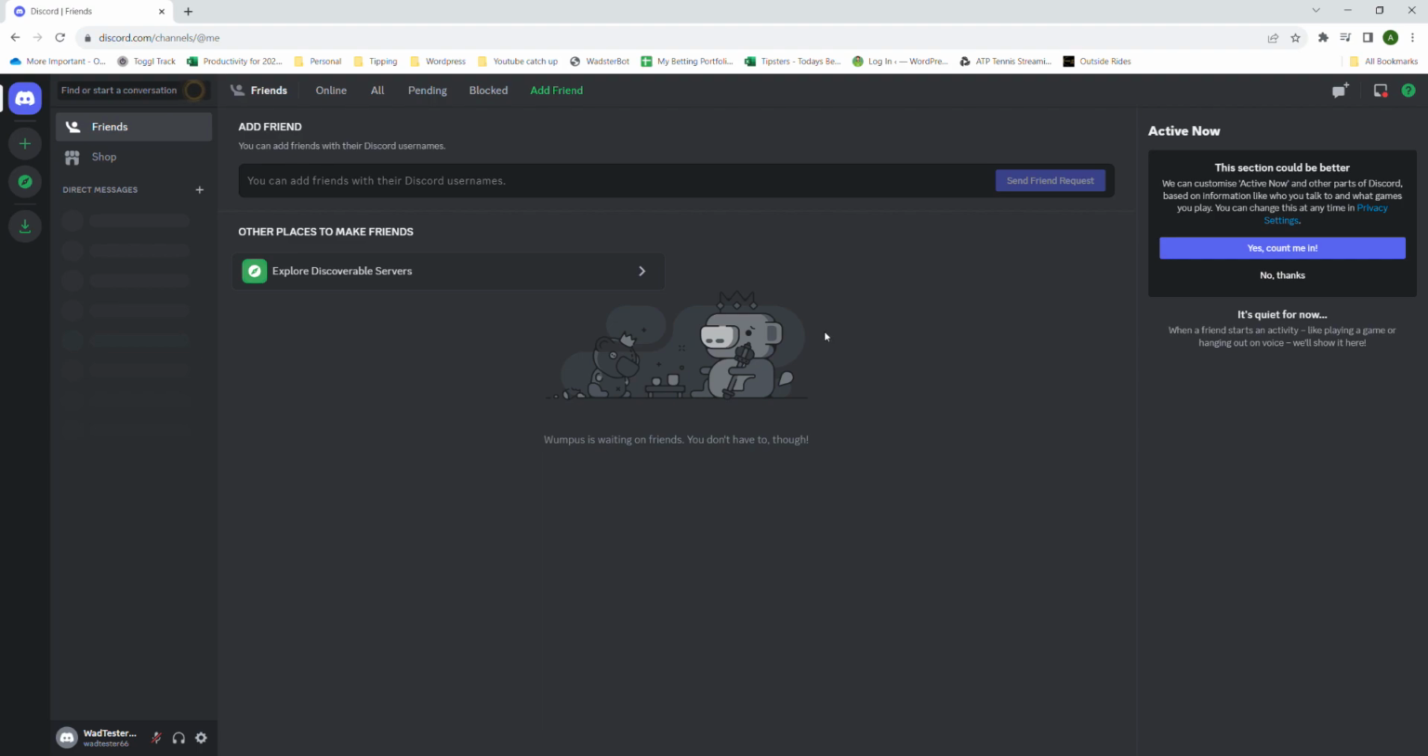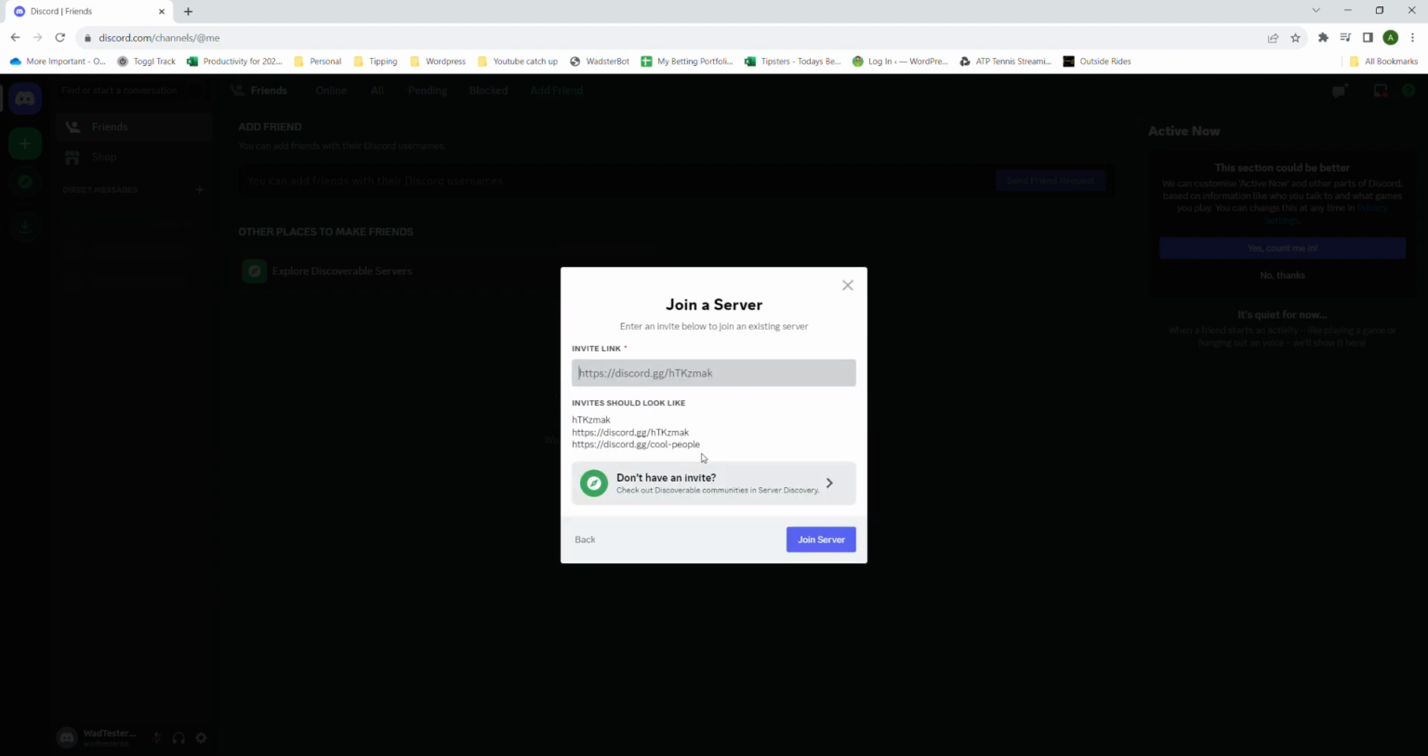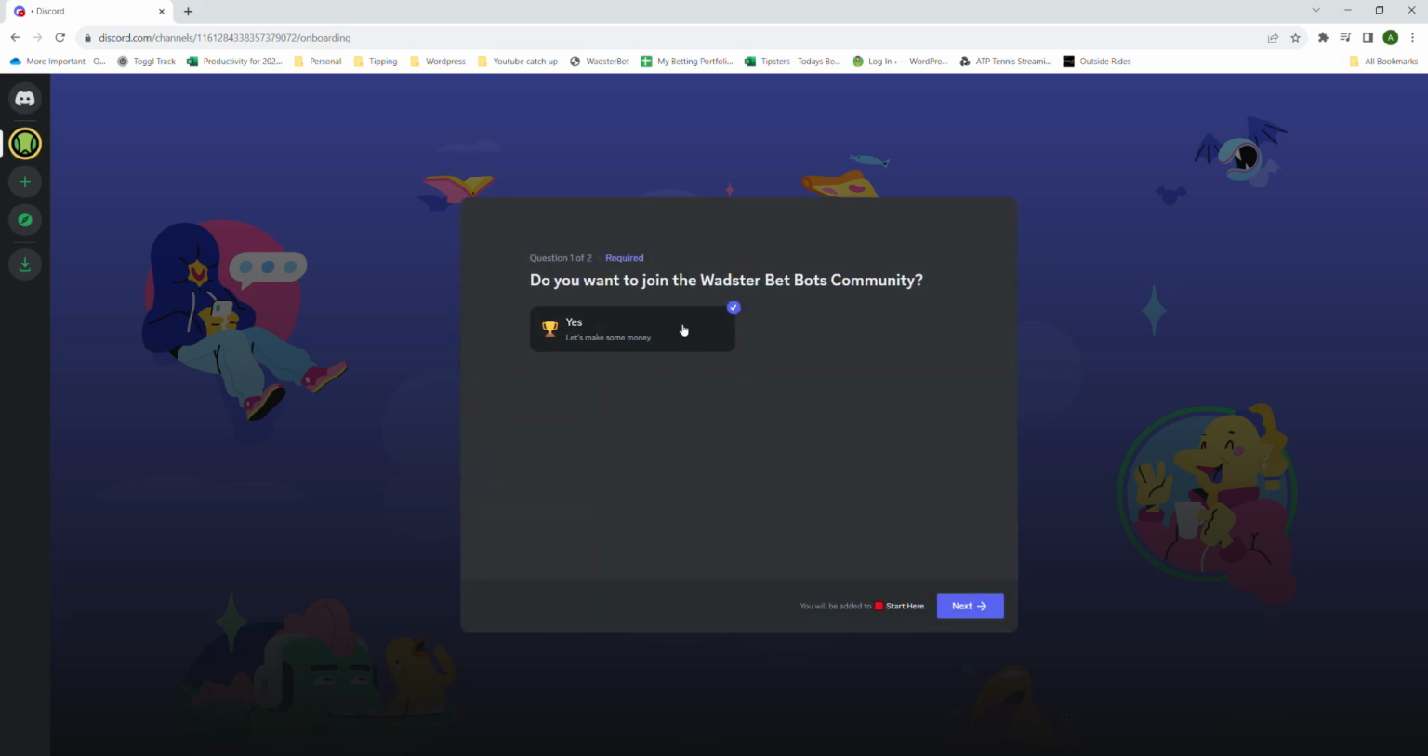So first up, you just need to download the app or download it on your web browser. And to join the server, you have to press the plus, and you'll have an invite link. I'll have shared it somewhere, and you'll say join the server. You'll paste the invite link in and click join. And then here you are onto the onboarding.